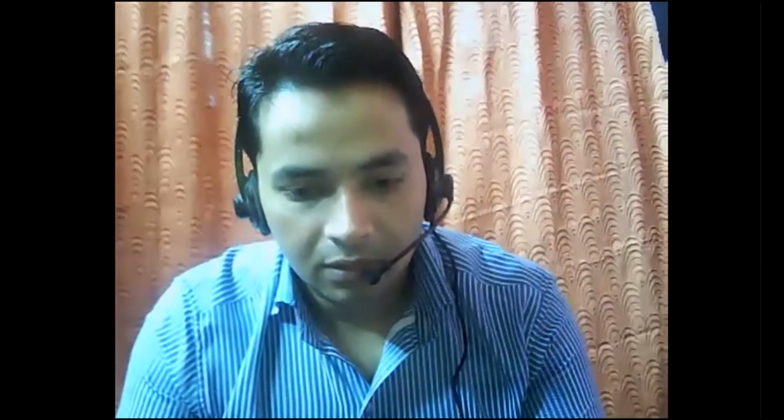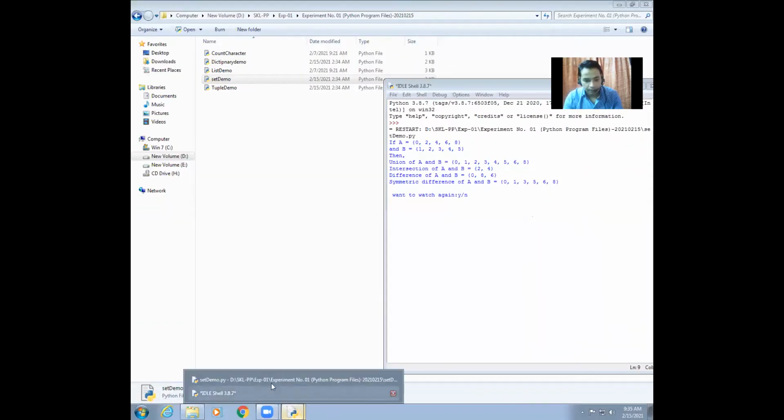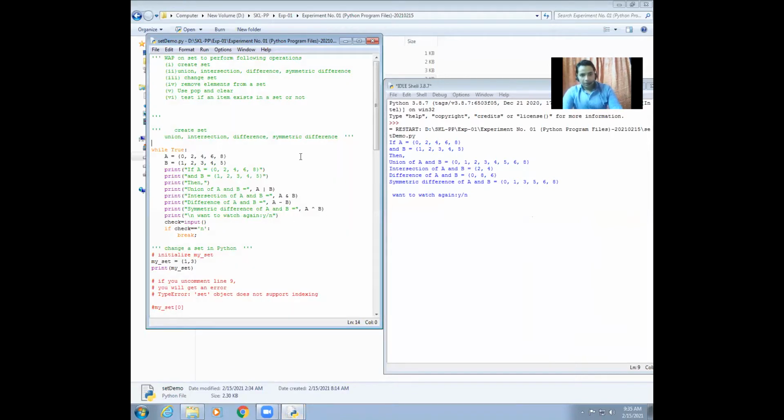So now I'm going for the explanation of the next program. Then we'll execute that program and you have to share it with screen. The next program is on the set where you have to perform the following steps. Create a set, perform the operation of union, intersection, difference, symmetric difference. Then third, change the set. Fourth, remove elements from the set, then use swap and clear and test if an item exists in the set or not. These six operations you have to perform.